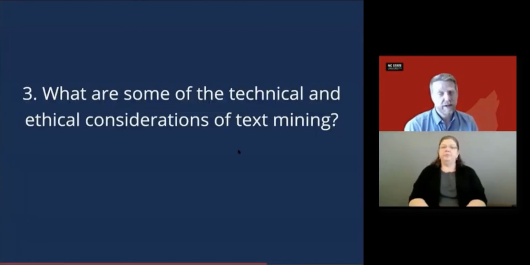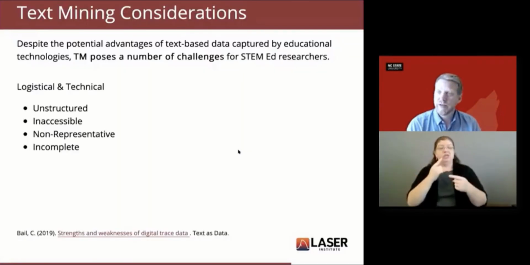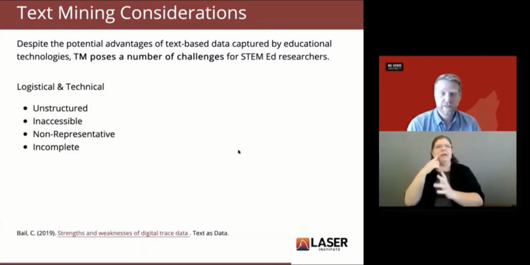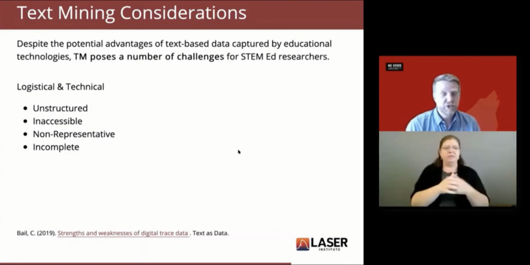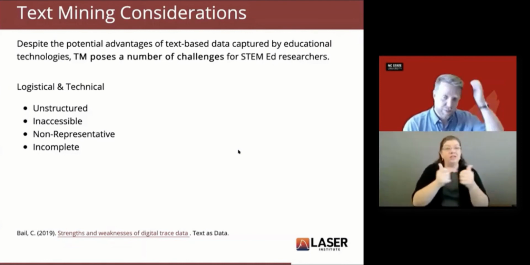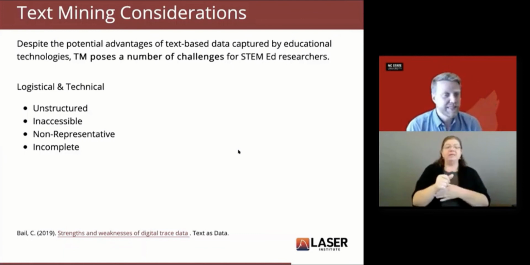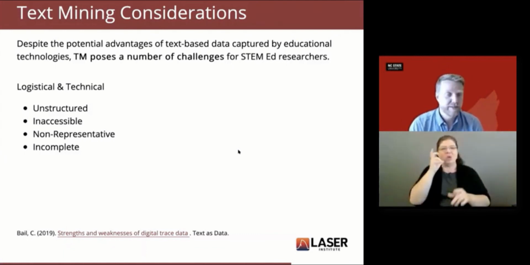So what are some technical and ethical considerations of text mining? I'm going to go through this really fast because I want to make sure we have plenty of time for a demo. I think we got about 25 minutes left. So despite the potential advantages of text-based data captured by educational technologies, there's a number of challenges. First of all, text data is typically unstructured, which means it's not in a nice rectangular format, so it's messy. And we need a lot of pre-processing to clean that up and get it ready for analysis.